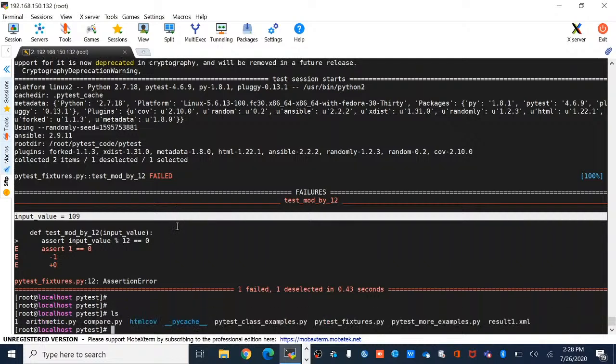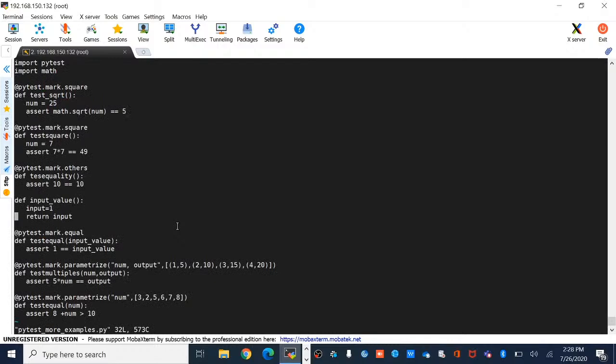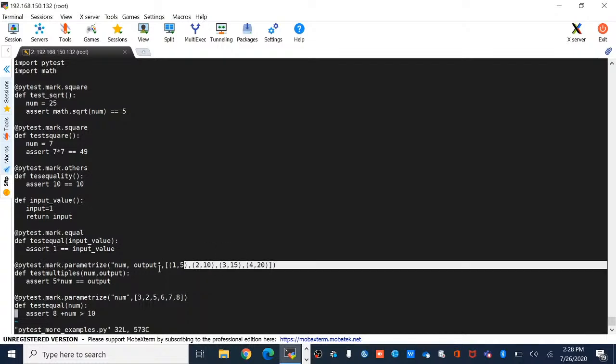Okay, so let's go to another functionality provided by pytest, which is basically parameterize. If you are running a function that has parameters, and at the time of execution you need to provide parameters, how exactly can you write that? Let's see more examples. Here you can check that I have written the parameters with @pytest.mark.parametrize.